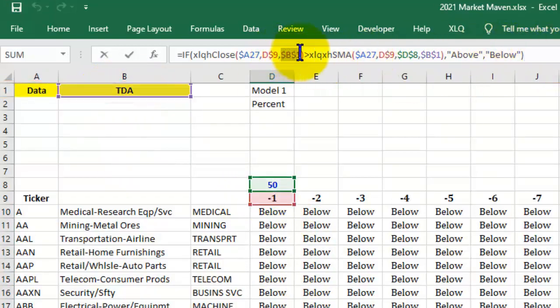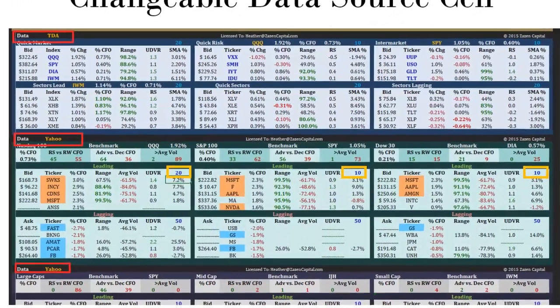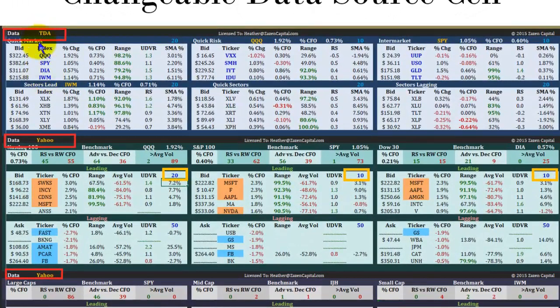Completely locked locks the row and the column. You can lock the row or the column individually if you want. So always make a visible and changeable data source cell. This way, if you're having problems with your data provider, you can switch to another one. If you have a page that extracts a lot of different or additional data, you can provide multiple data sources for each section. If you're also using formulas that can have an adjustable look back period, it's a good idea to make that available as well.